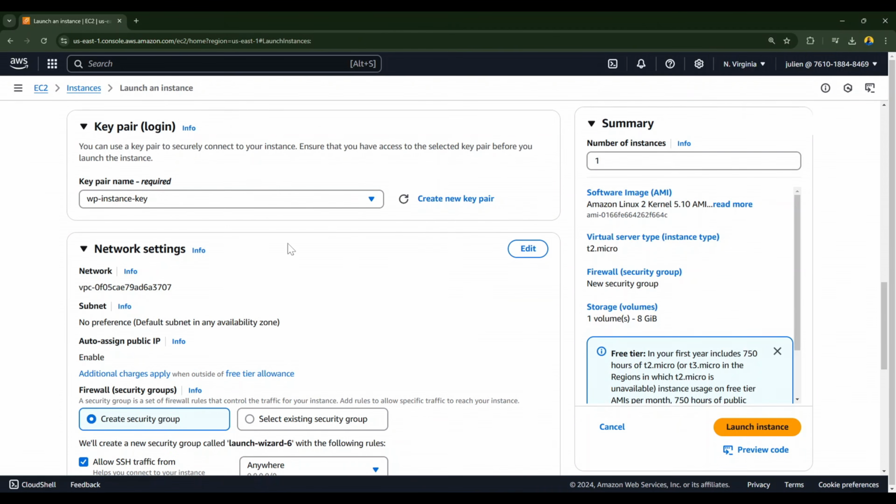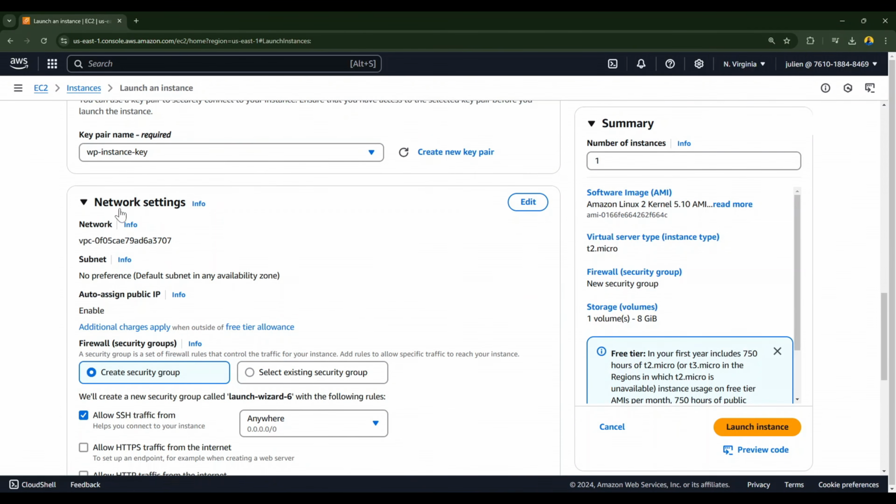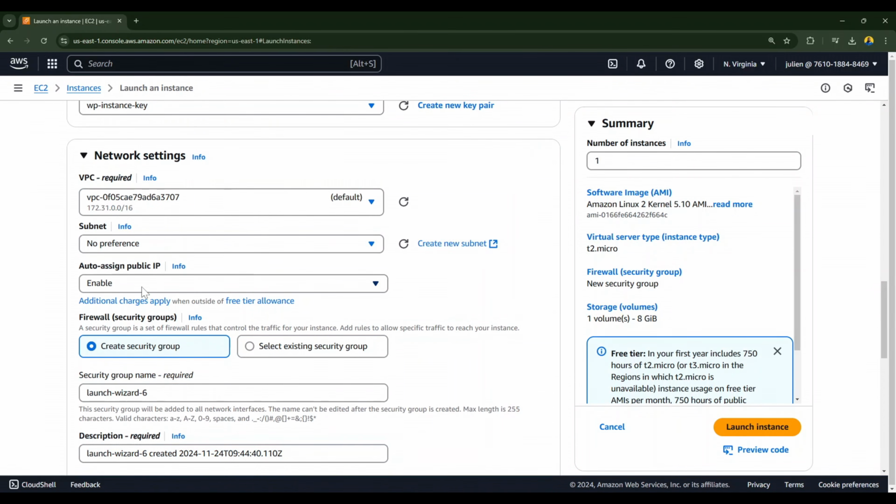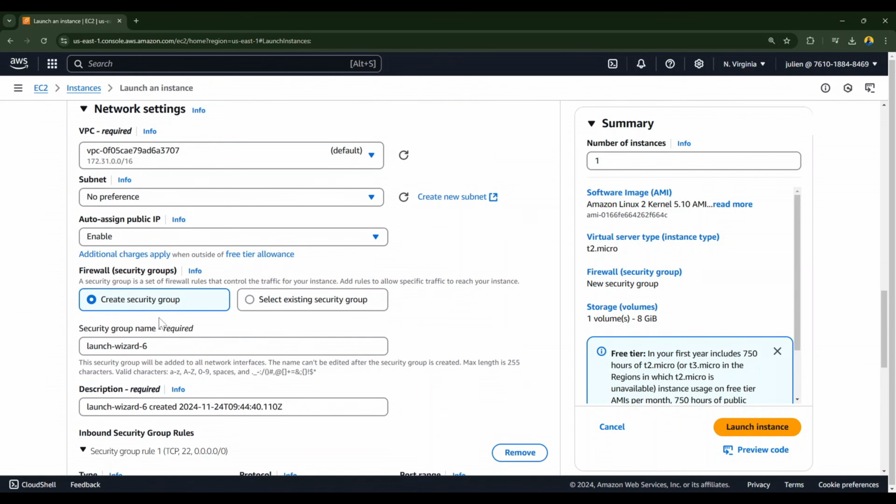Now next, you need to configure the network settings. Now by default, your account has a VPC, a virtual private cloud, and a default subnet, so we'll keep this as default. Now here, ensure auto-assign public IP is enabled because we are creating a server in the public subnet. Next, we'll create a new security group, so choose Create Security Group. Enter the security group name. I'll name it WP Security Group, and then enter a description.